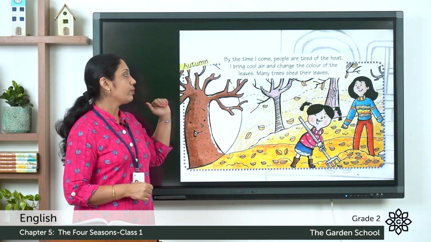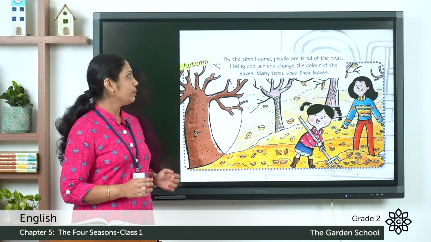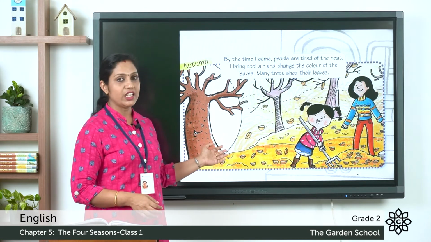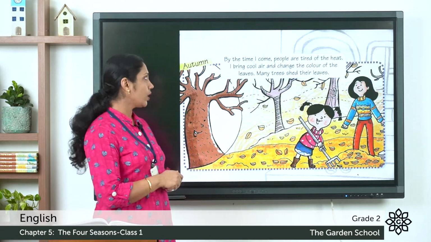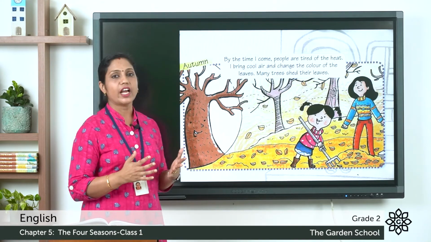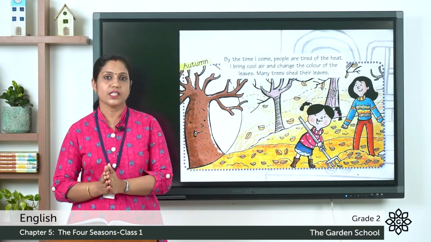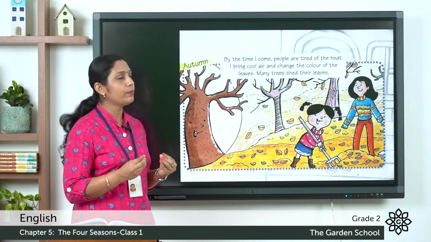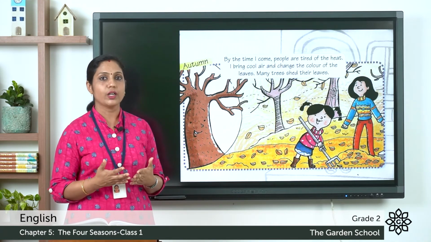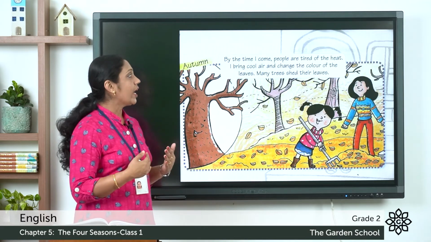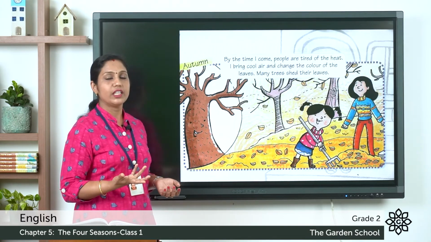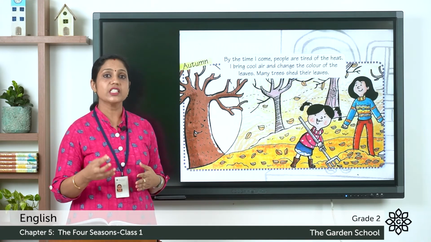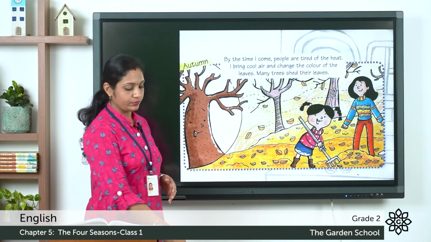Now let's look at what autumn is saying. By the time I come, people are tired of the heat. I bring cool air and change the color of the leaves. Many trees shed their leaves. So after summer, the autumn season comes. In summer we learned that it's so hot. So autumn is saying by the time I come, people are tired of the heat and they welcome autumn because it starts getting cold. I bring cool air and change the color of the leaves, and during the autumn season, the leaves change into brown color and some trees shed their leaves also.